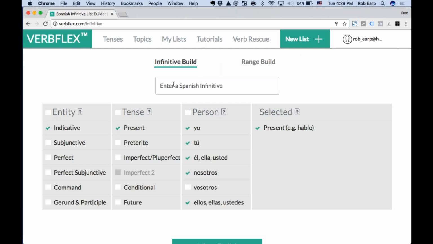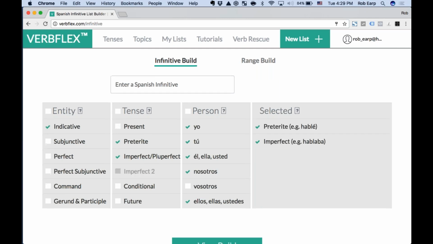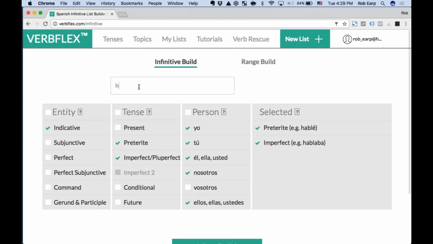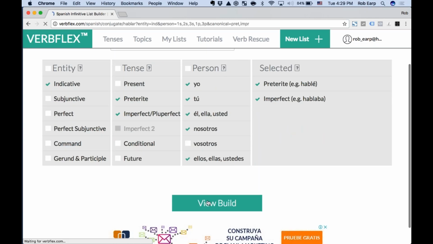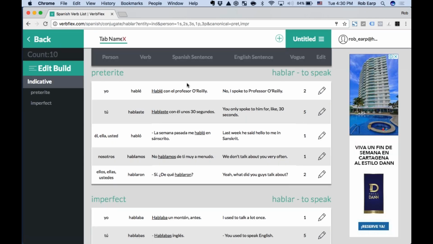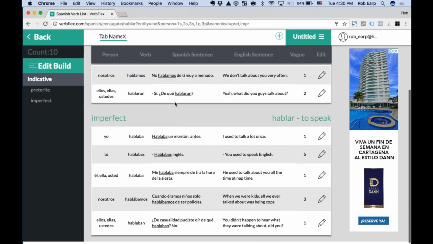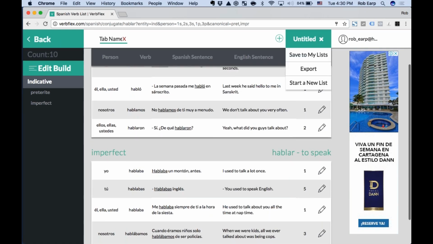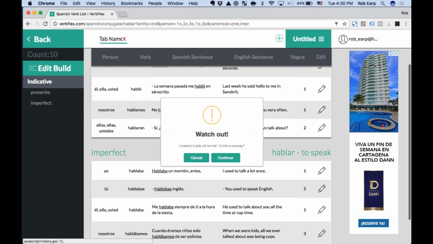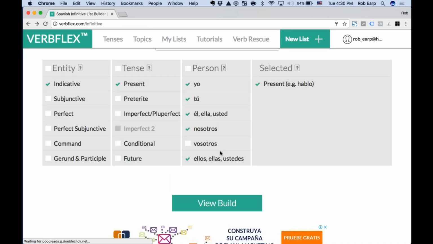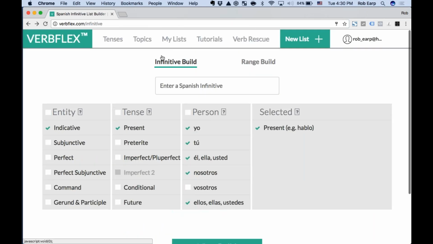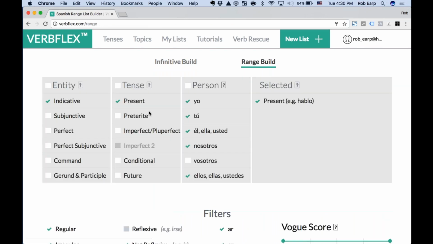So here we can say, look, I just want to work on, for example, a verb, and I want to work on mastering the difference between, say, preterite and imperfect. And let's go ahead and put in a verb here. And so this is just a filter that's pulling down all of the data. And this way you can then go back in here, export out a list, create a new one, and again, just kind of build out your own custom list for study. In addition to the infinitive build, which requires an infinitive, there's the range build. And it does not require an infinitive.